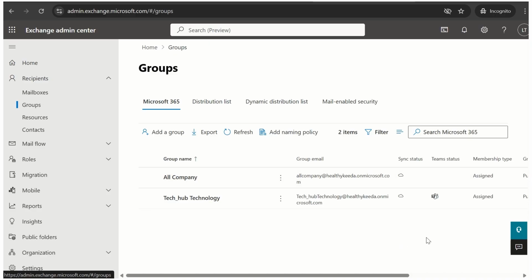If they create it from Outlook, it will not get synced with the Teams channel. If they create it through Teams, then it will by default create a Teams channel, and it will also auto-create one SharePoint site. That SharePoint site will get integrated with these groups. So this is called the Teams channel.